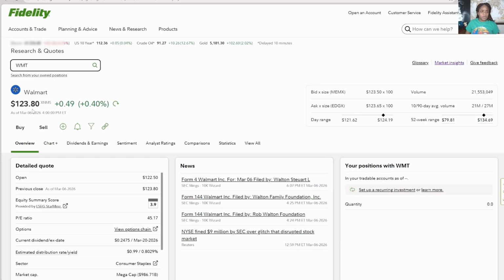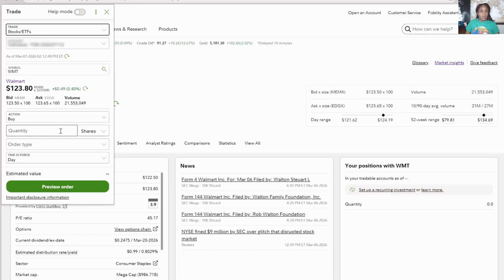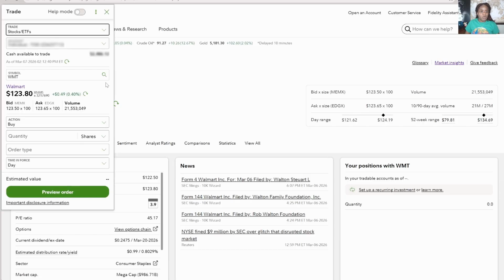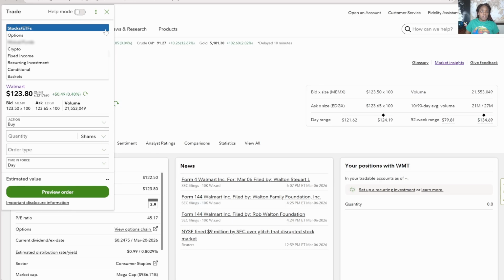So again, we're at Walmart. Right now, we're seeing the price where it's showing Walmart is at $123.80 per share right now. But again, we want to buy Walmart. So let's click on buy. All right, once we click on buy, this screen right here pops up. You're going to see options where you have trade, and right now we have it under stocks and ETFs. If I click on the drop down menu, you will see other options you have.